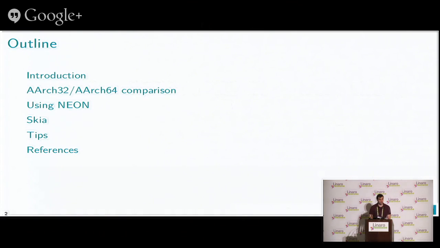Here's a short outline of the presentation. I'm going to start with an introduction before we move to an ARMv64, ARMv32 comparison. Then I'll talk about the various ways you can use Neon, present a few benchmark results and work I've done on Skia, and give you a few hopefully useful tips about Neon programming.